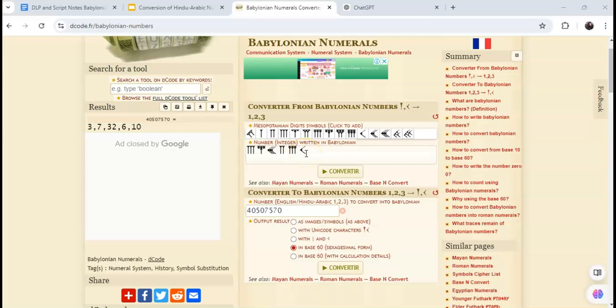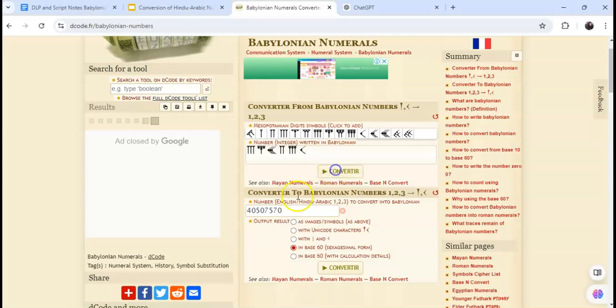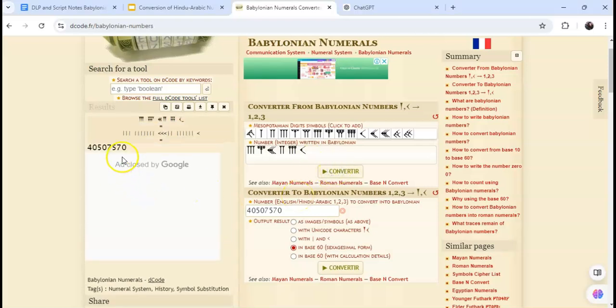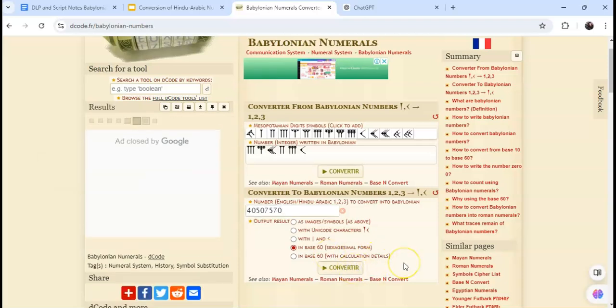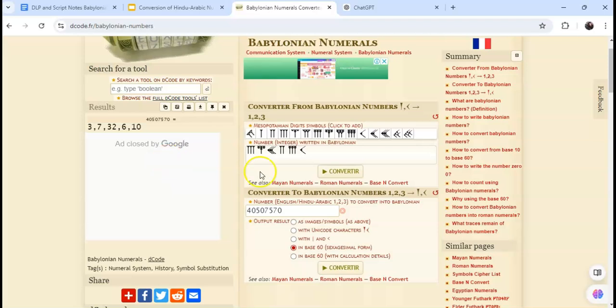Okay, then you can manually compute for the decimal number. But here online, you just have to click on converter, and we have this number. And then to validate your sexagesimal notation, just copy the number, then select in base 60, sexagesimal form, then click on converter. Alright, so a while ago, we had the notation 3, 7, 32, 6, and 10. So our translation is correct.